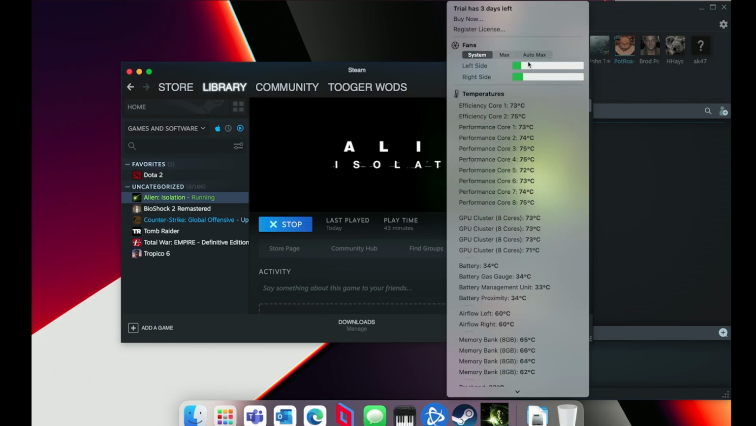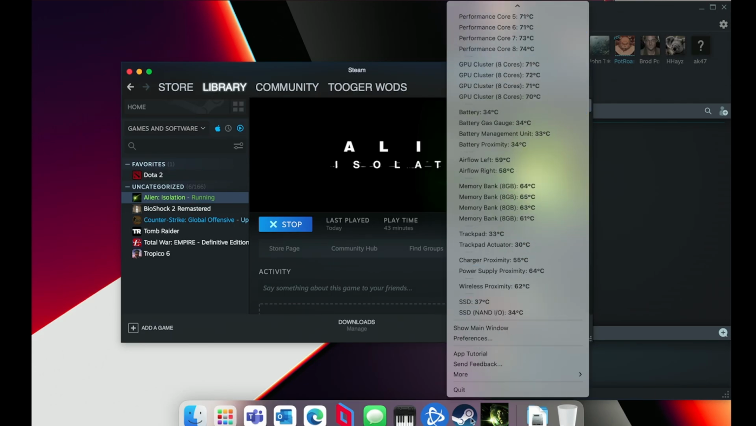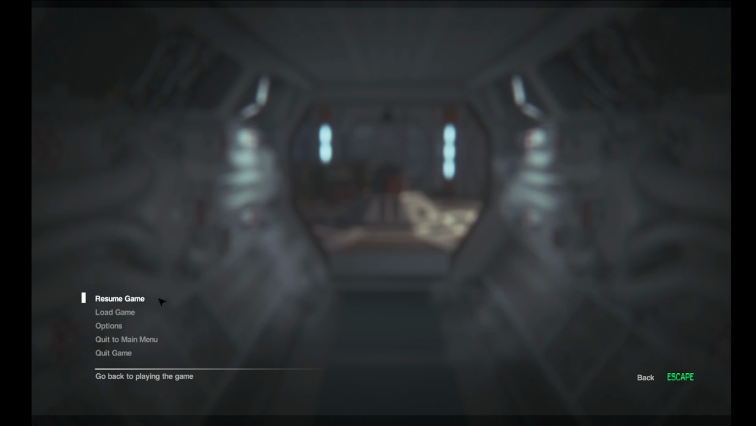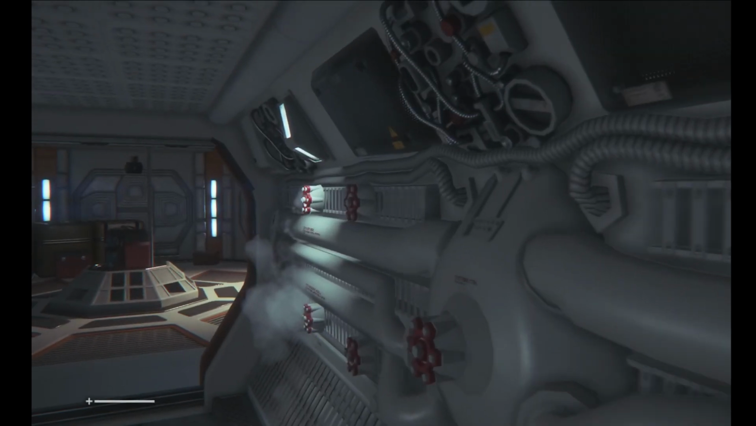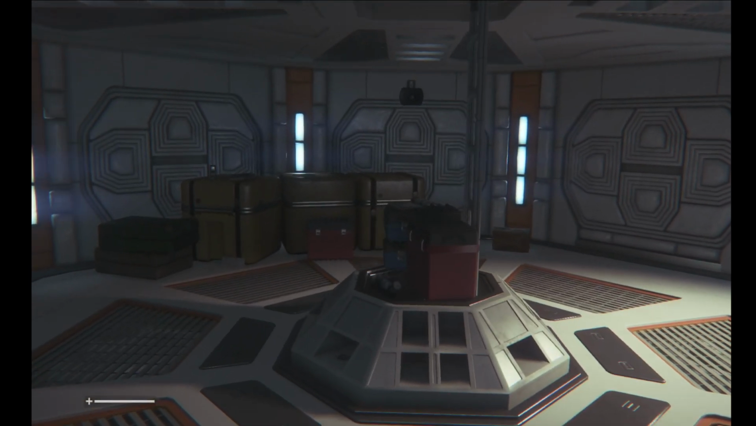Doing a quick temperature check, staying at about 75 average, and fans barely running, or barely noticeable, but it did bump up to about 2000 RPM on the 16-inch MacBook Pro.